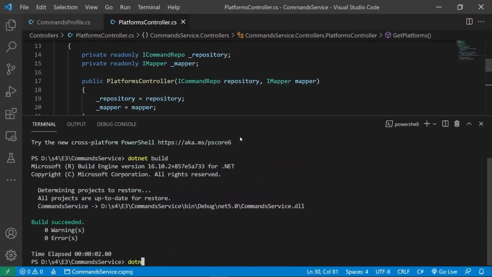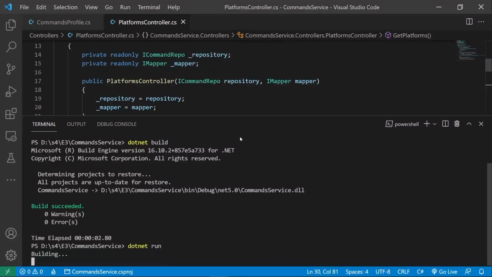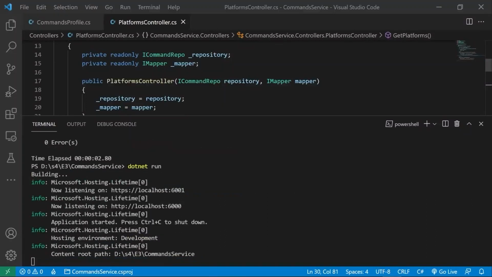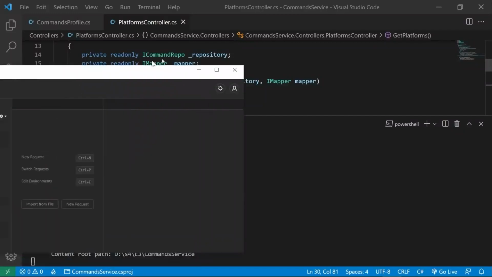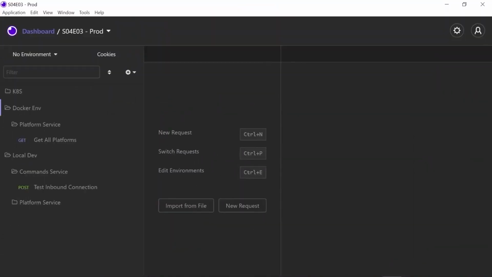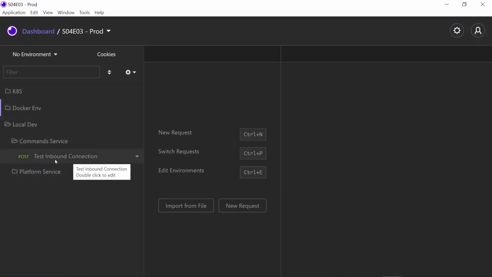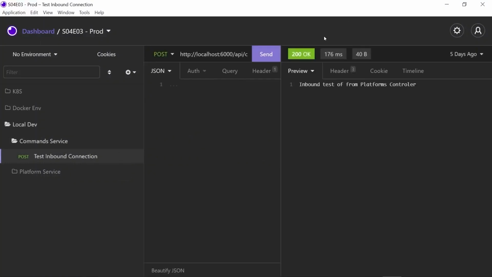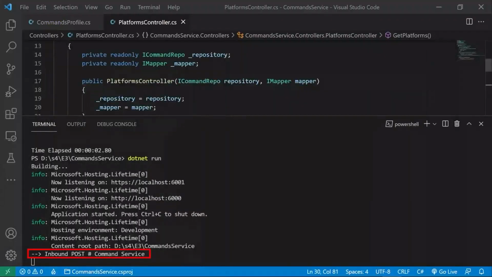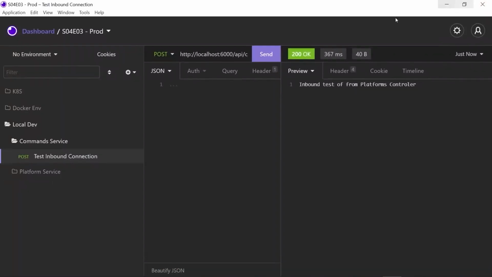Let's run this up, dotnet run. And let's come over to Insomnia and test this endpoint. Now it's not going to return anything, it's just going to return an empty set, but I just want to make sure that we've wired everything up correctly and we're not getting any weird issues. So we are running in our local environment. We've just done a dotnet run. So command service, here's the previous test we did on the inbound connection. In fact, we could probably still test that. And that's working okay. If we come back over here, you can see, yep, we've got an inbound post. So again, we'd expect that to continue to work, but at least we've not introduced any new errors.